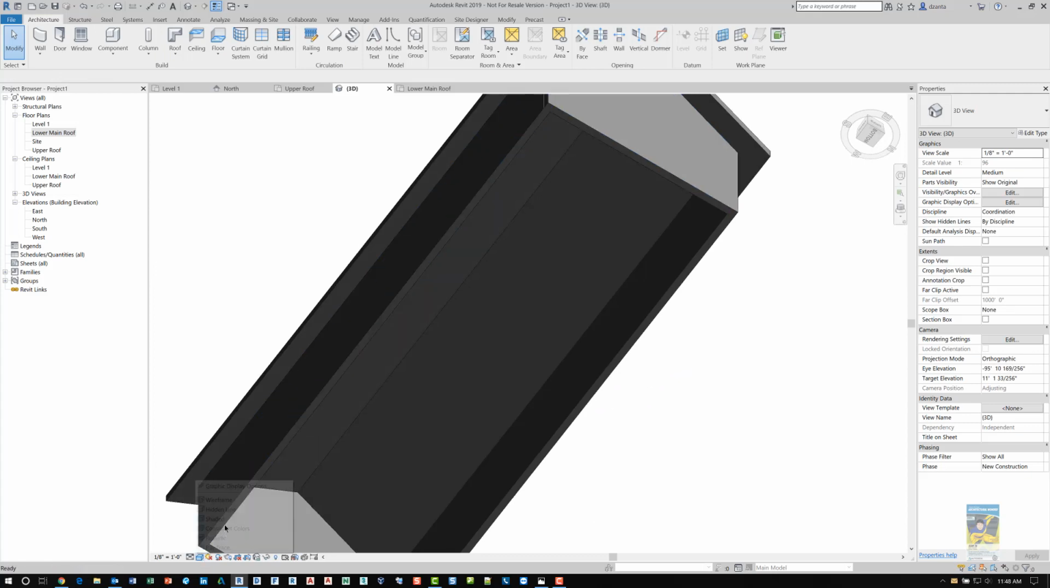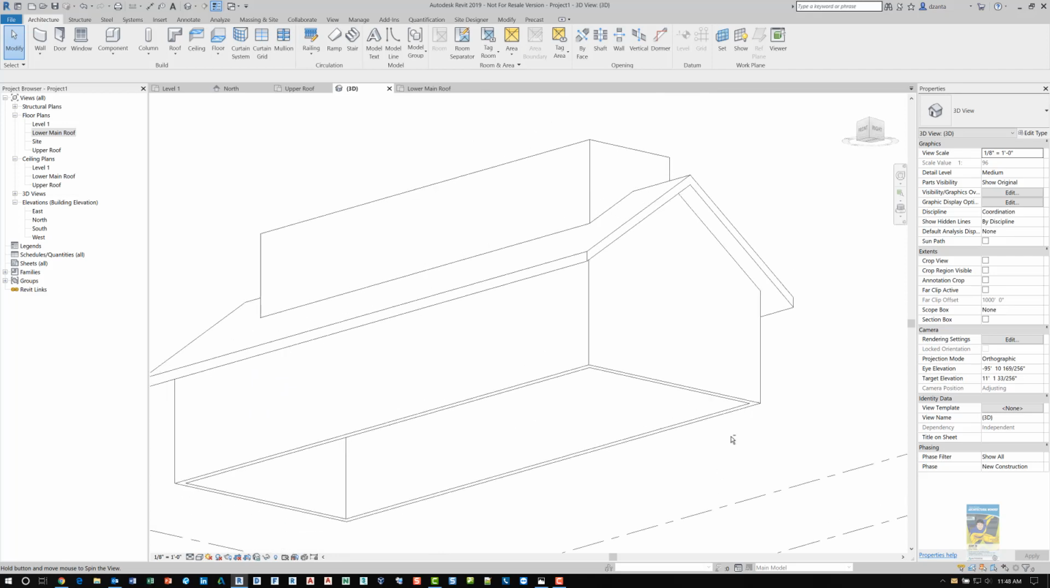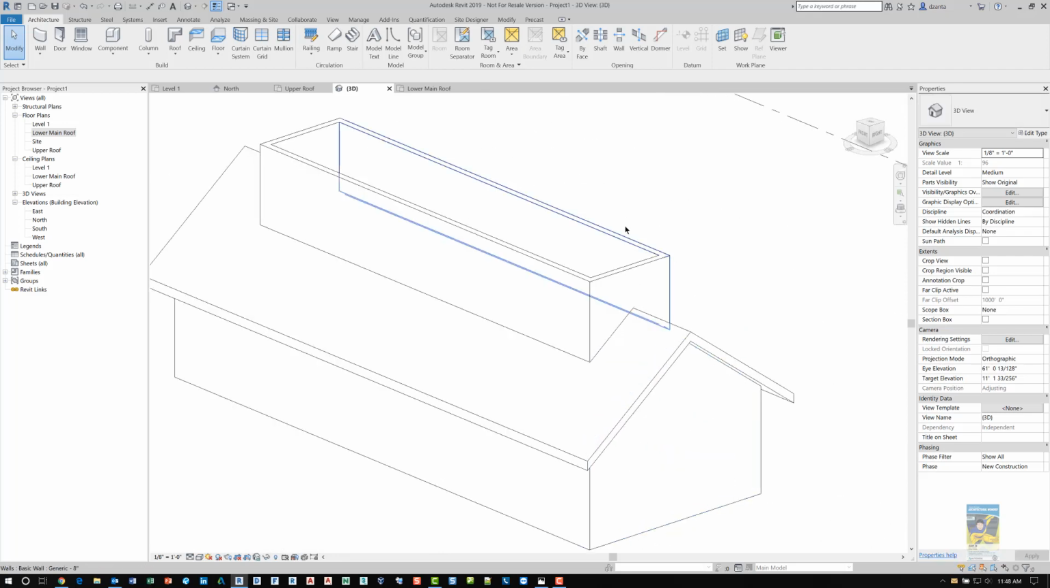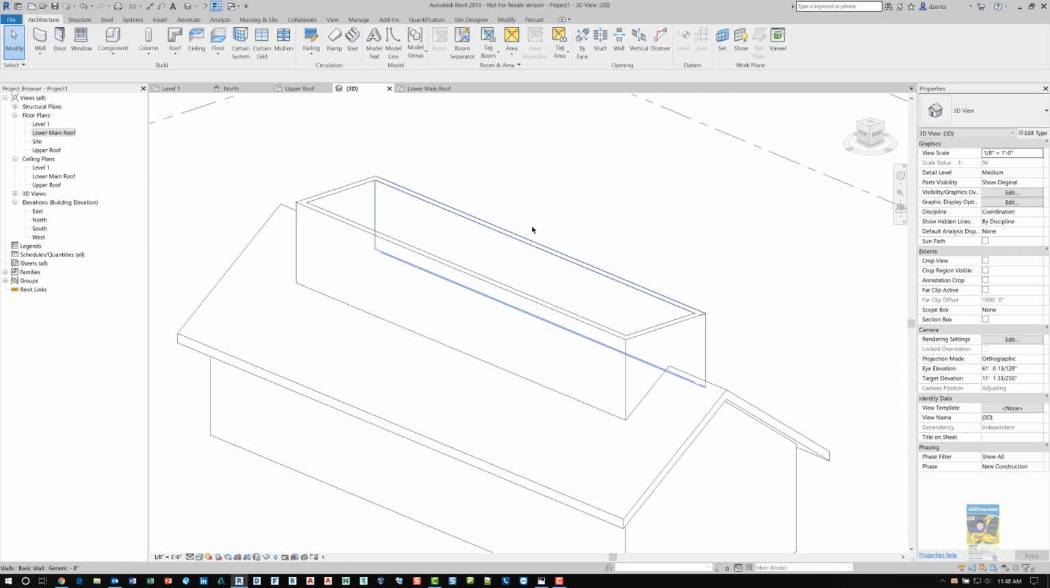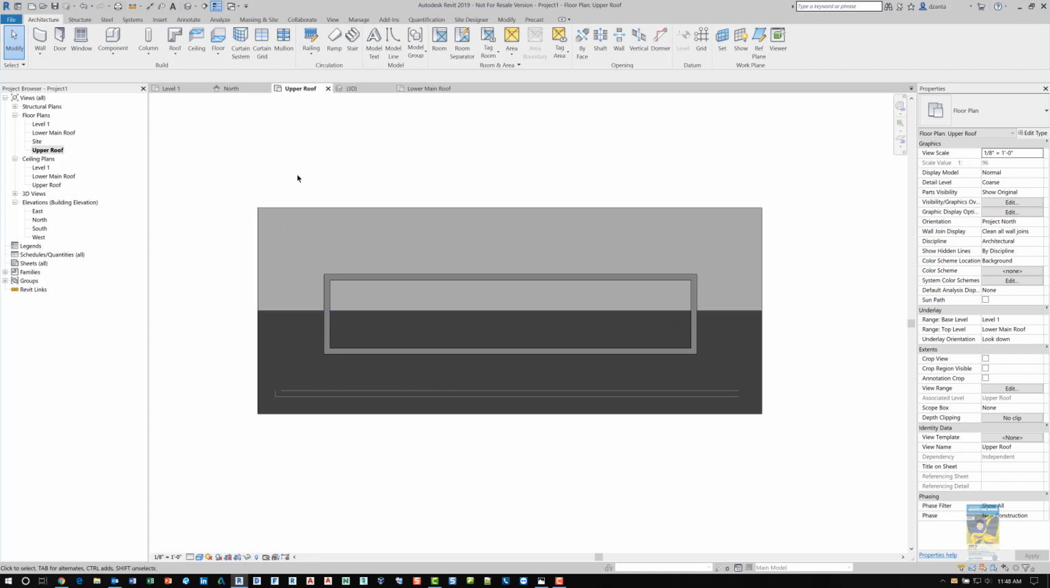And so let me switch this over to hidden line so it's easier to see. So the walls are not inside the house, if you will. And now all we need to do is create another roof at the upper portion. So we'll go to the upper roof floor plan view, and then we'll do it again.